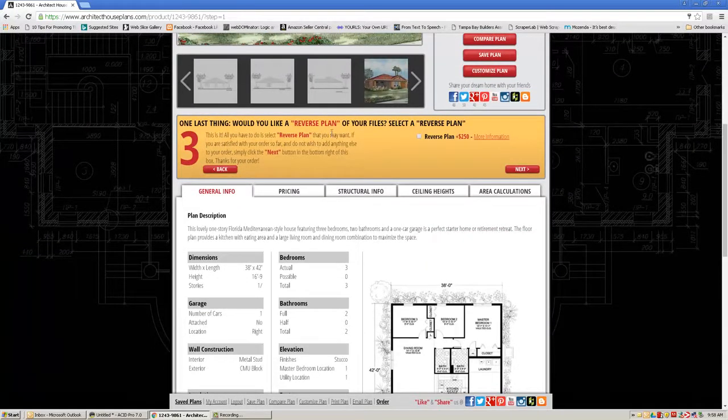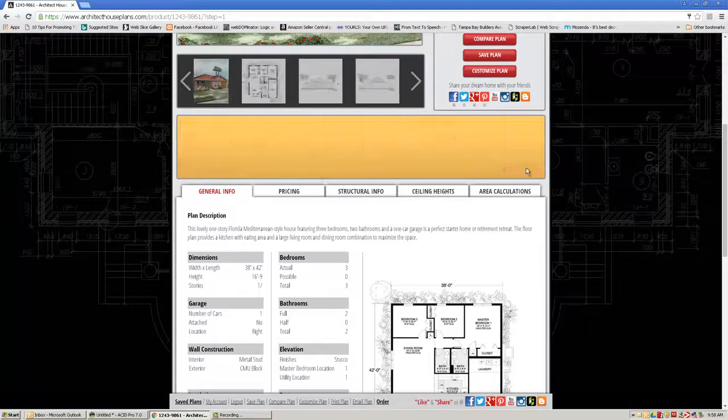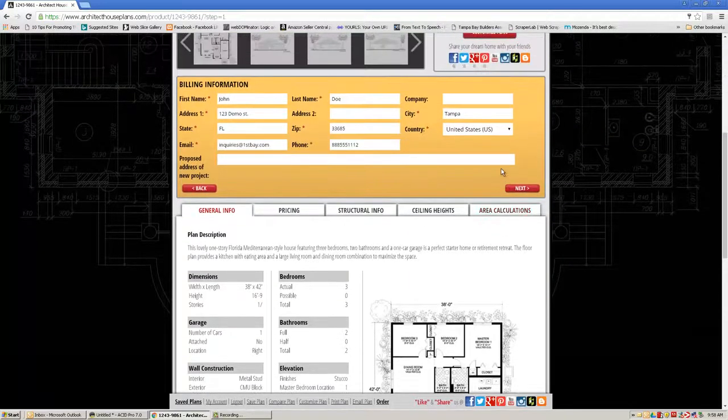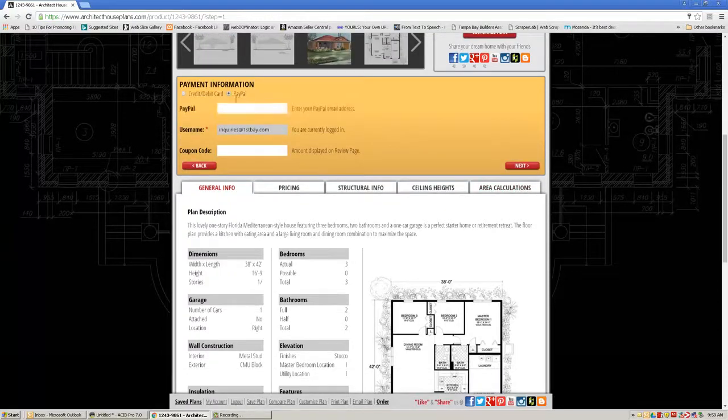In Step 3, select Reverse Plan if you'd like a mirror image of your house plan. Confirm your billing information is correct and then choose your payment method. We accept credit, debit card, or PayPal. In this instance, we'll choose PayPal. If you have a coupon code, you can enter it here.